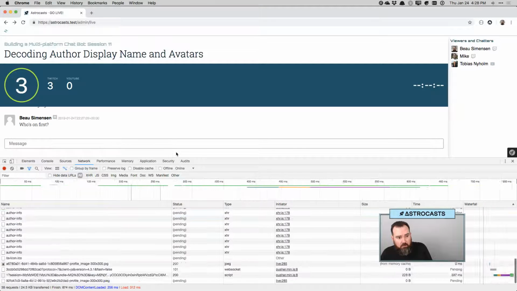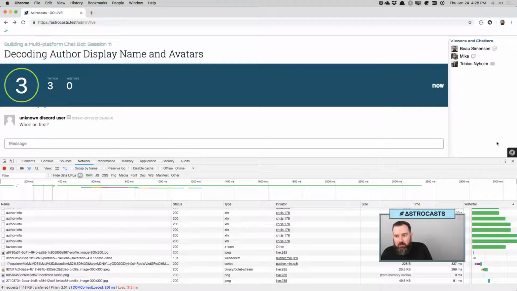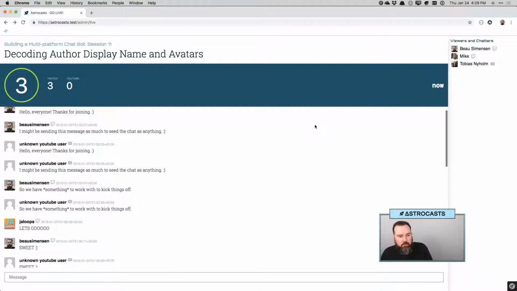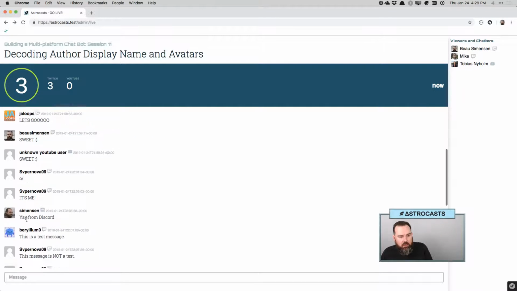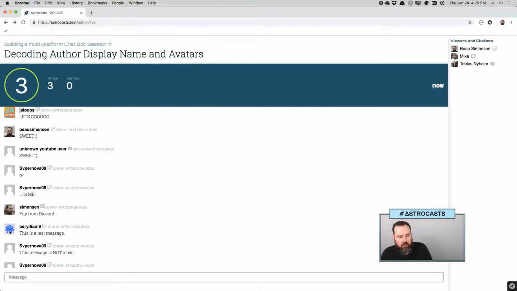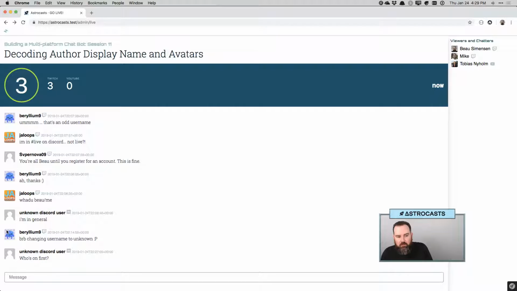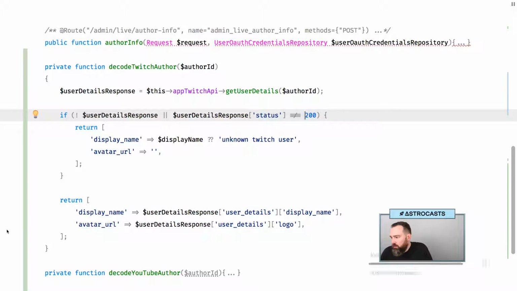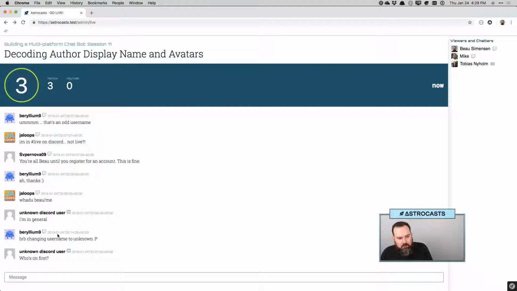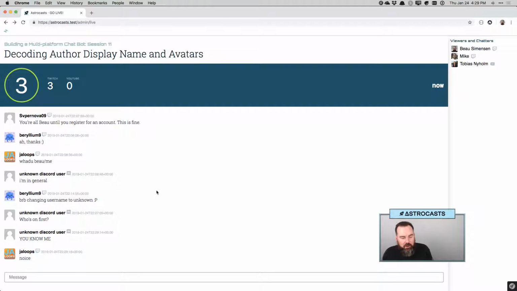Reload. And let's see here. Cool. So it looks like we got jaloops. I have avatar icon and their name. Looks like we get beryllium's name and avatar. So yeah, those things look like they're going all right, which is awesome. We just saw unknown Discord user, so we'll have to add that Discord user eventually. Looks like Jaloops in chat just said nice, so hopefully that'll pop up in a second with everything. There we go, pops in just like we'd expect.